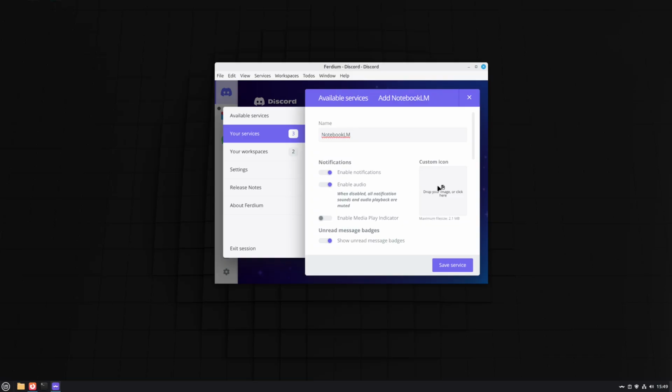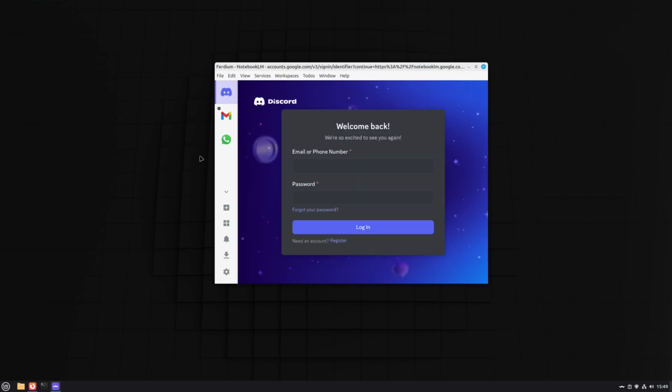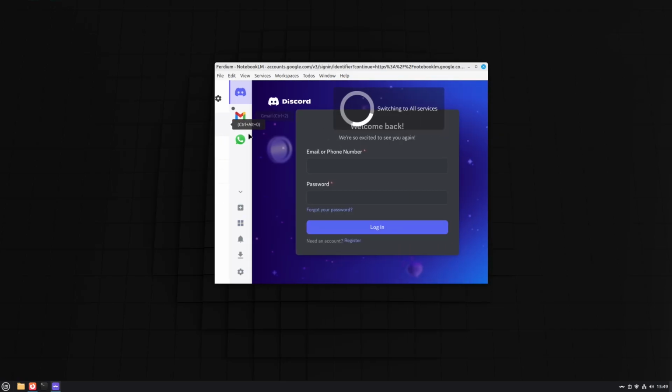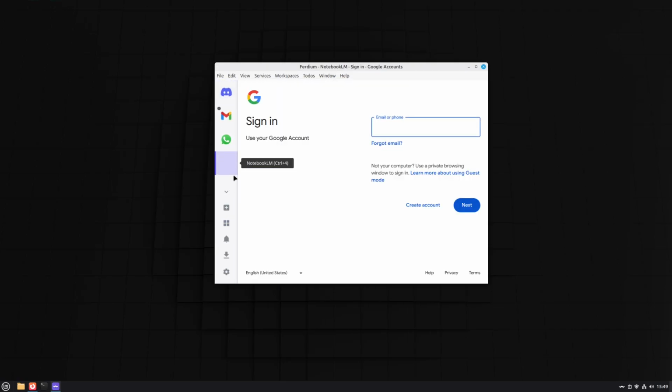By default, it won't have an icon, but if you need an icon, you can simply look on Google for it and add it here. Now click Save Service, and that's it. The custom service will appear in the sidebar. In my case, you can see it clearly because I didn't add any icon yet, but it is right here.